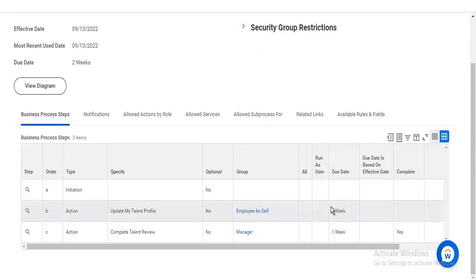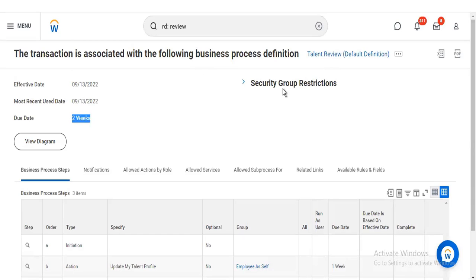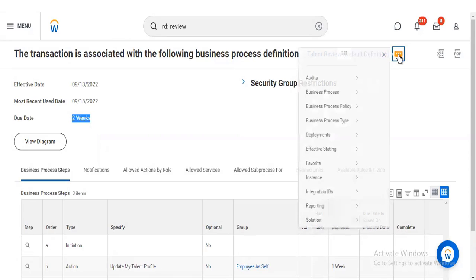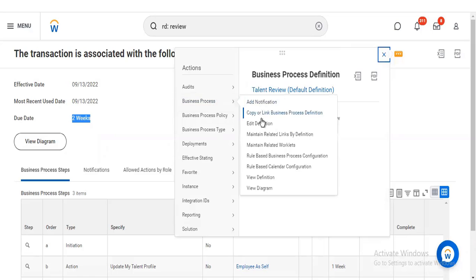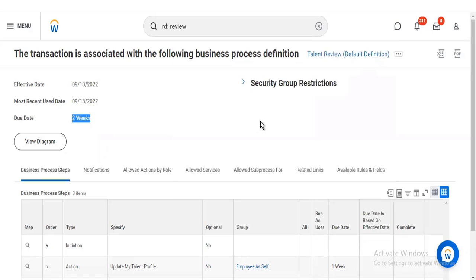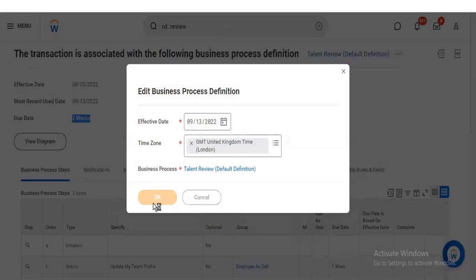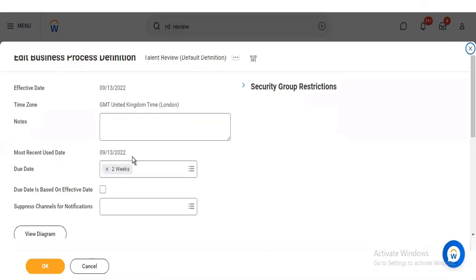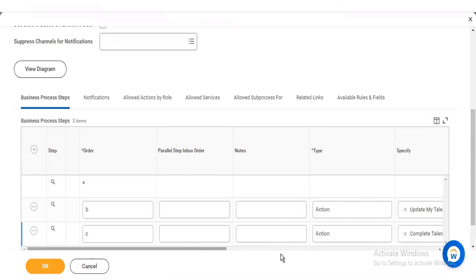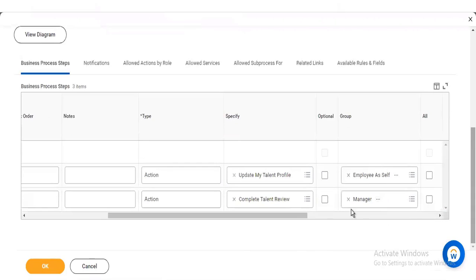This is not going because of due date. They have a due date of 1 week, so it will trigger after that point of time. Let me change that so it will go immediately at least. I just don't want the steps to be delayed. I want them to go immediately.